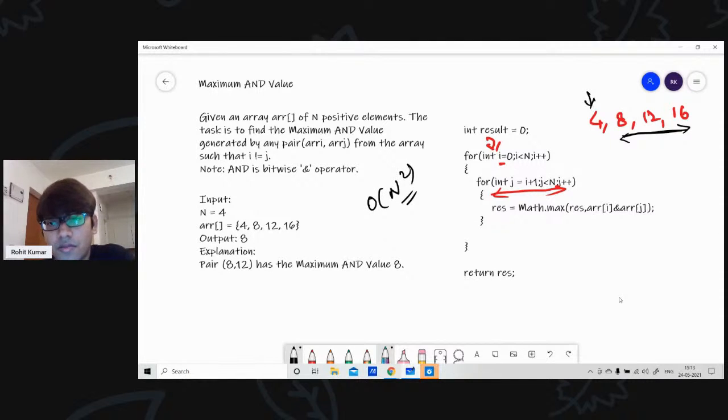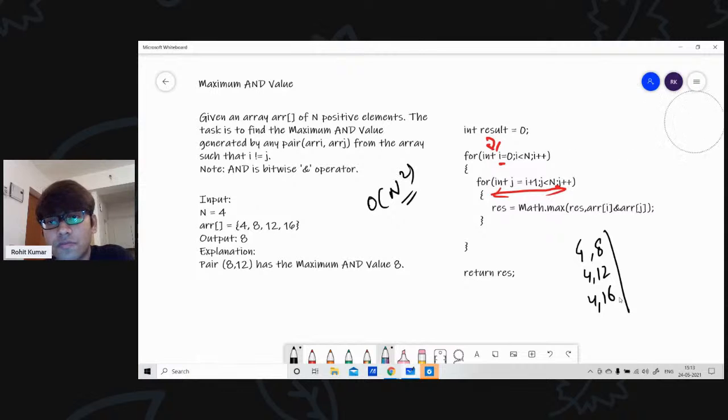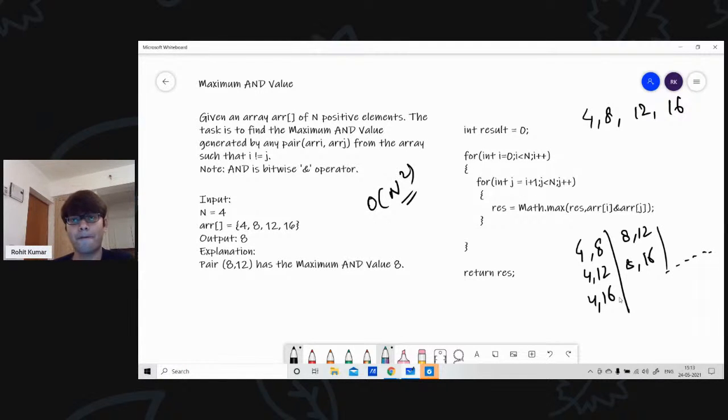Similarly, after picking 4 and 8, 4 and 12, and 4 and 16 in the first iteration, in the next iteration I is going to increment by 1. So with 4, 8, 12, 16, next time we are going to pick 8 and 12, and 8 and 16, and so on. This is how it's going to work. And every time we are calculating this ampersand and comparing it with the previous value of res, and whichever of them is max, I'm updating my res, and so on.